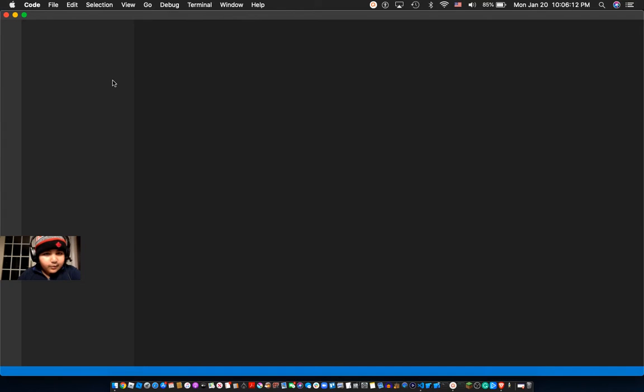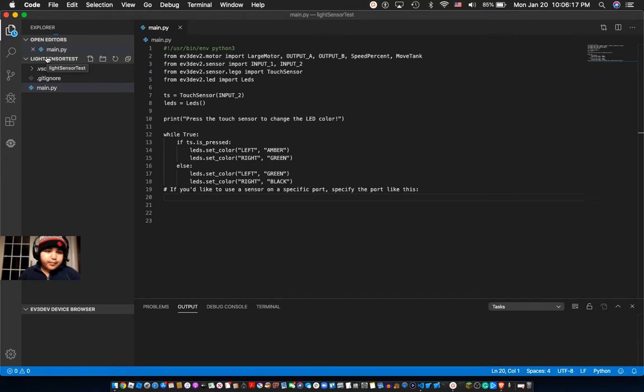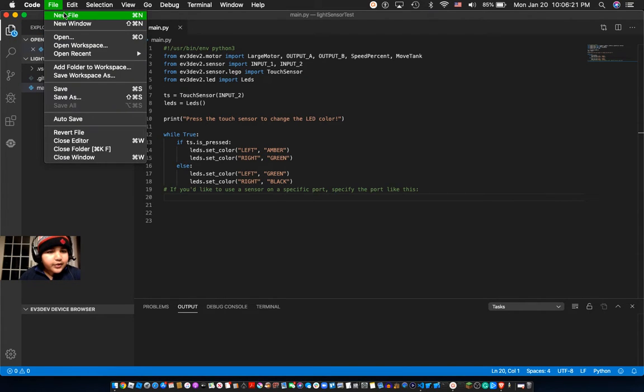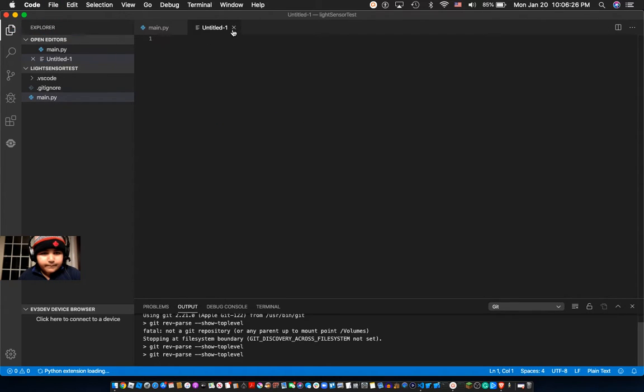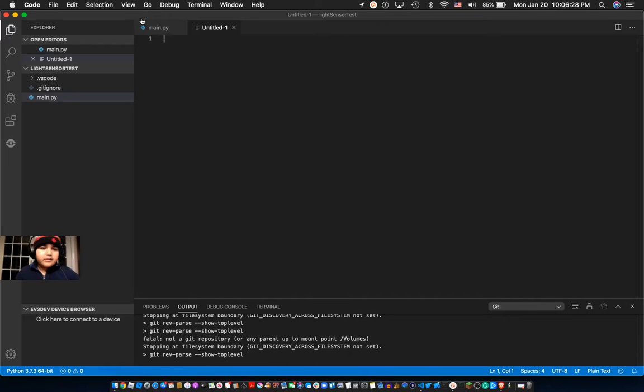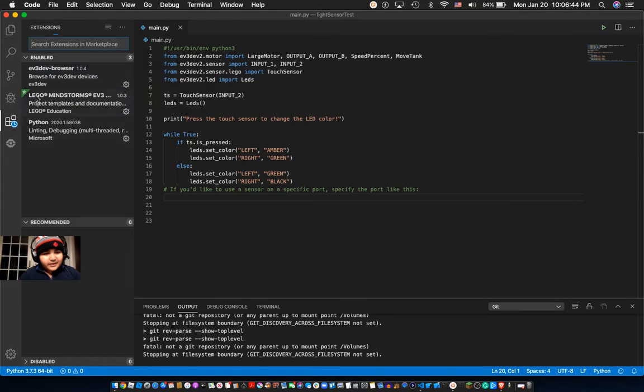And for me, it will automatically open a project I was working on. But I'm going to click New File. And let's just put a random thing inside it. Or actually, instead of this, let's go here.